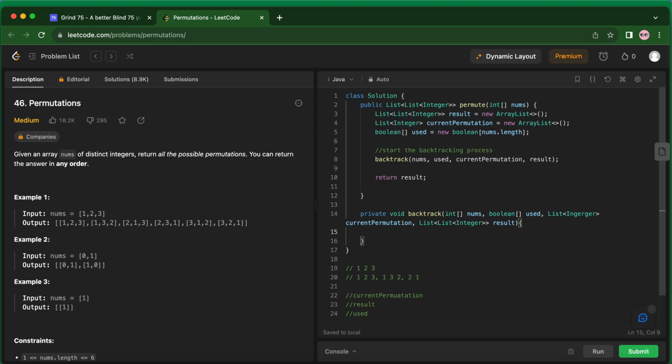Okay, return result. Okay, now let's start solving this one. We need the base case. Okay, we know what the base case is, we already discussed. Let me just write it. If the current permutation size equals the array length, that means we have found one permutation.